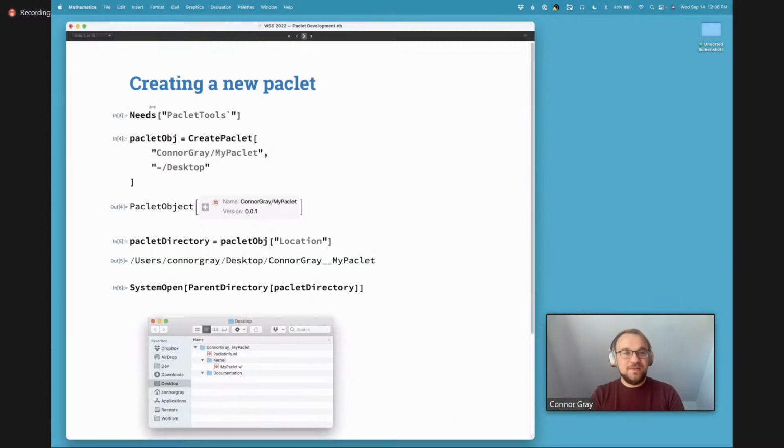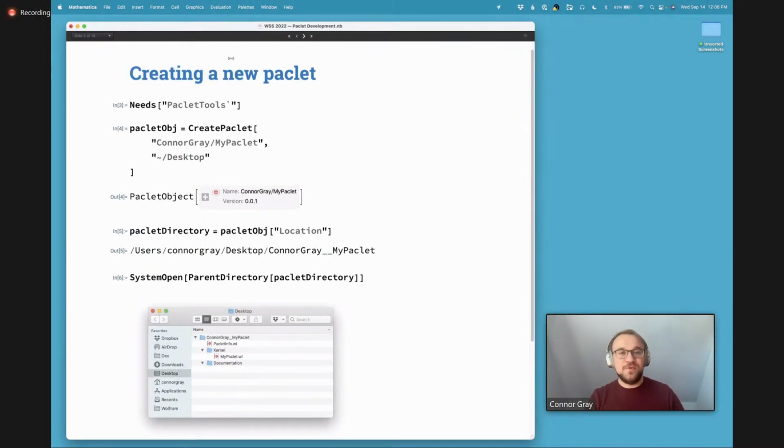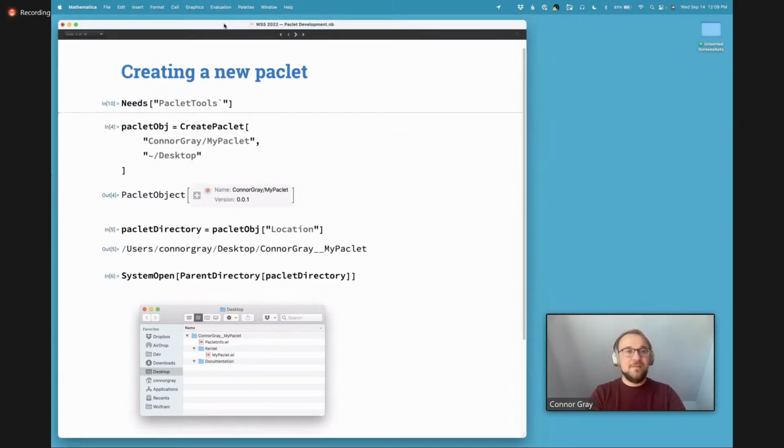So the first thing I'll talk about is, well, we want to make a Packlet. How do we do that? As I mentioned, there's this Packlet tools collection of functionality that you can go ahead and load in your Wolfram Language session. And this gives you a function called CreatePacklet. This is just a helper that will create the initial content for a new Packlet. CreatePacklet takes two arguments. It takes the name of your Packlet, and it takes the directory where you want to create that new Packlet.